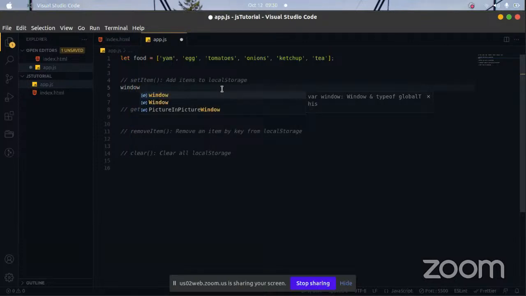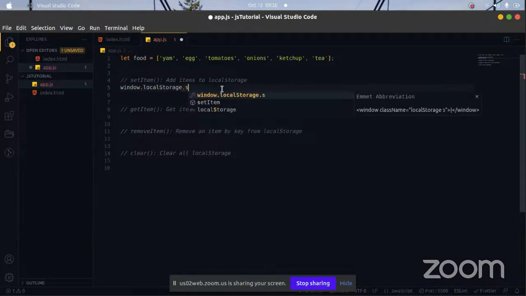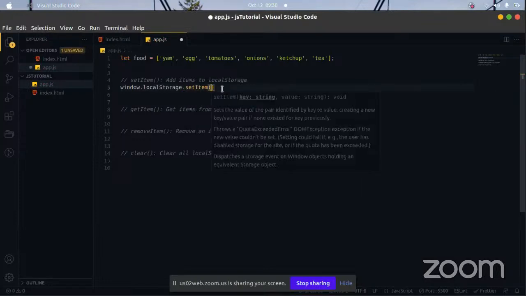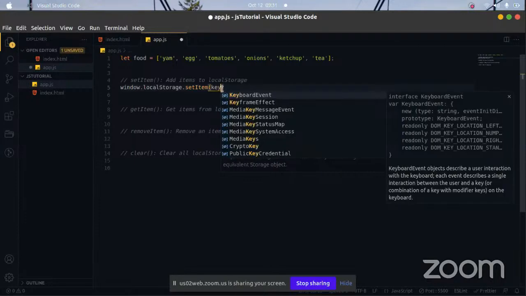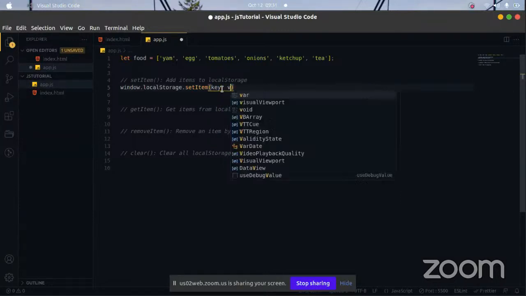You could do it like this: window.localStorage.setItem. Now this method takes in two parameters. The first parameter is the key. It's more like objects, but this time in string format. So the first parameter is the key, which is going to be a string, and the second parameter is the value.